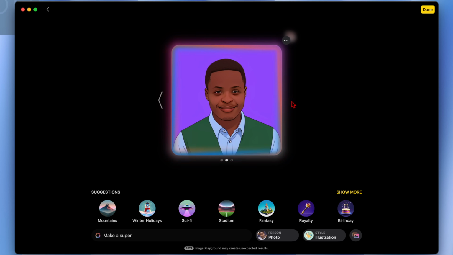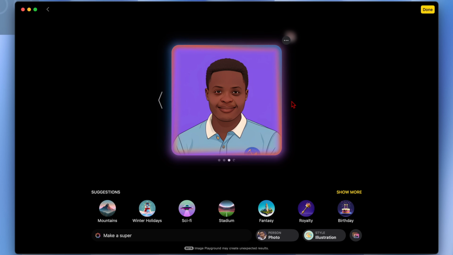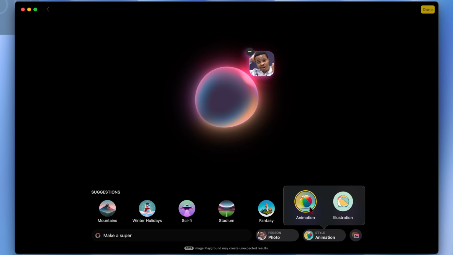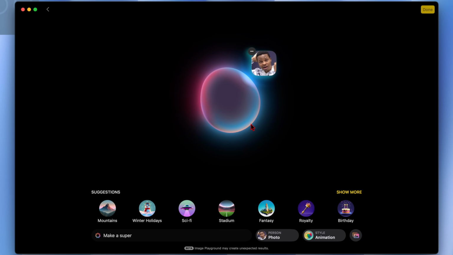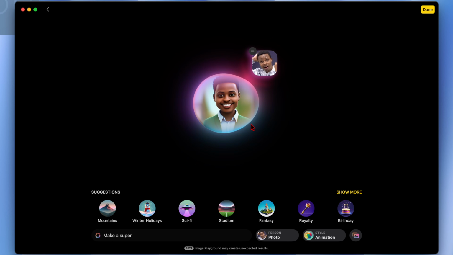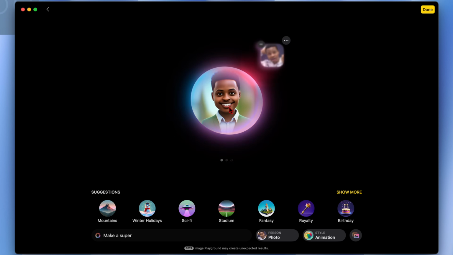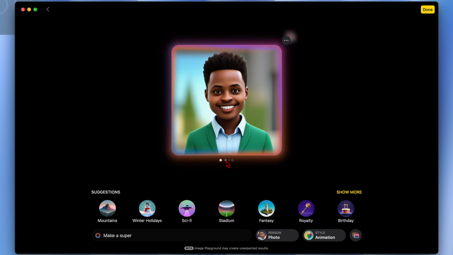If I want to see other possible results from that same picture, you can see what it's generated. I can go next as well. Under this section right here, you can choose between illustration style or animation style. If I select animation, it's going to take a few more seconds to convert that into an animation type of picture. And now if I click on it right there, you can see the results that it's created, and you can see as it works in the background the other options that it has.